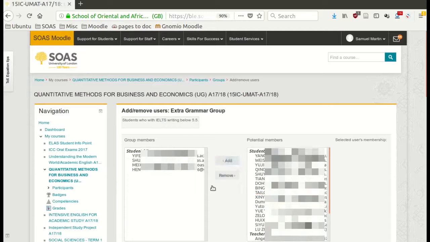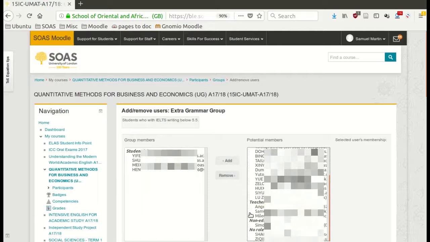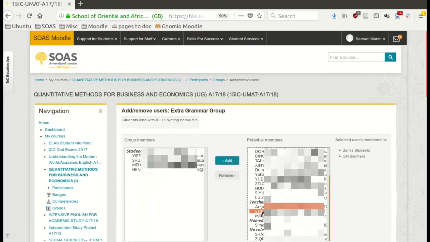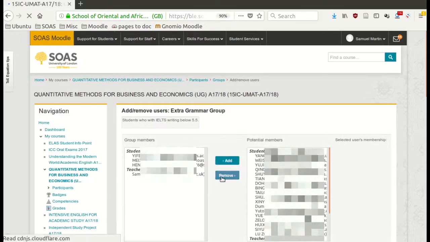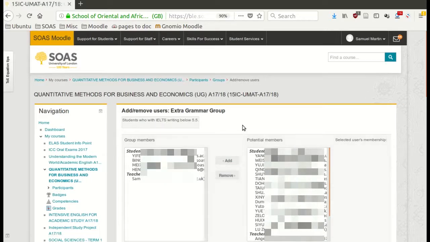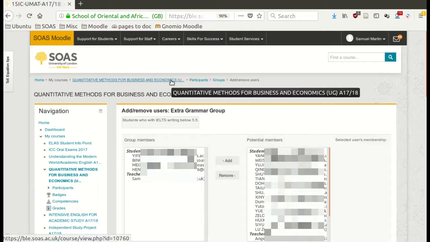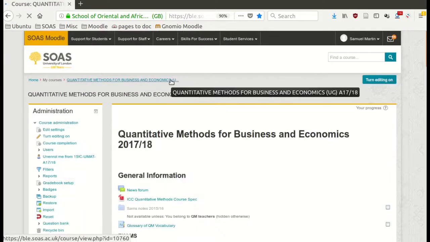I continue adding students to this list, and I might add the teacher to the list as well. If I've made any errors, I can select on the student I don't want and remove them from the list. Then, when I'm satisfied that I have all the correct users, I've finished and I can go back to my course.